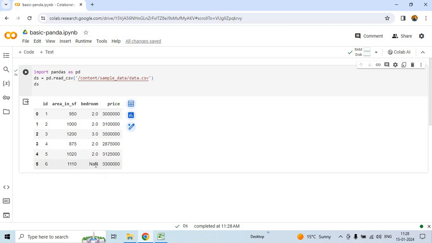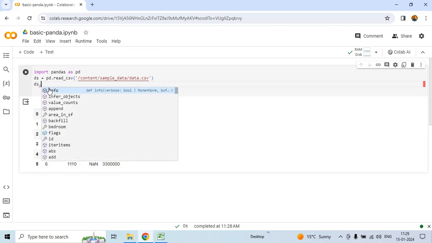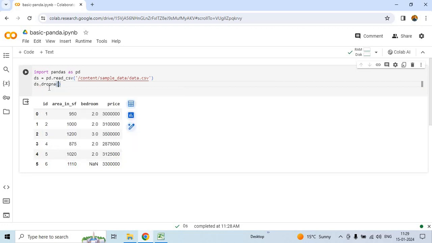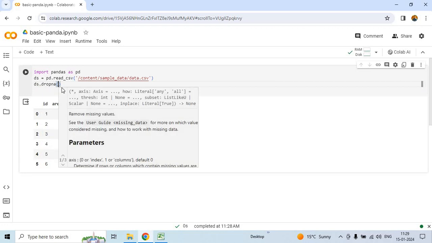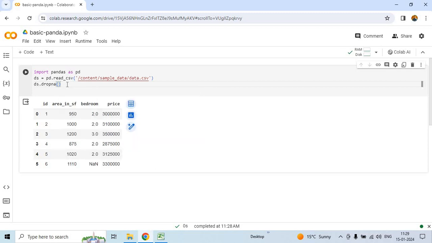This data set is not clean. If you want to clean this, what do you need to do? This is called data cleaning. You need to remove this unnecessary data. You need to do ds.dropna. This is the function you are going to use. I'm keeping it very simple the first time, so we can use this dropna.